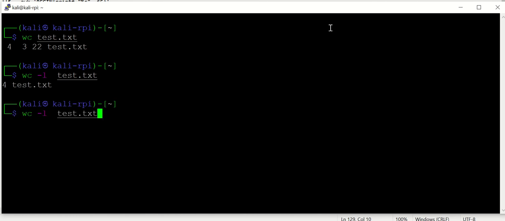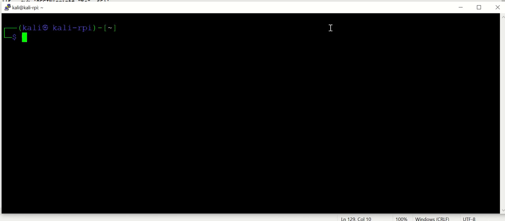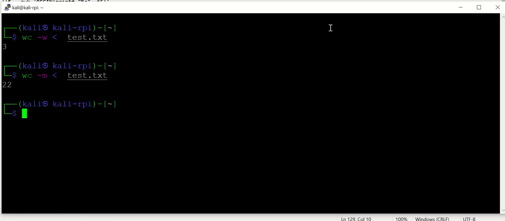-L, 4 lines. Now, if you don't want to see the file name go right beside it, what you can do is put an arrow, 1 arrow there, and it just gives you the number 4. And the same thing if you want to find the number of lines. I believe W is for the number of words, the number of 3 words. And again, if you want to get the number of characters, I believe it's M, 22 characters. So that's the word count.